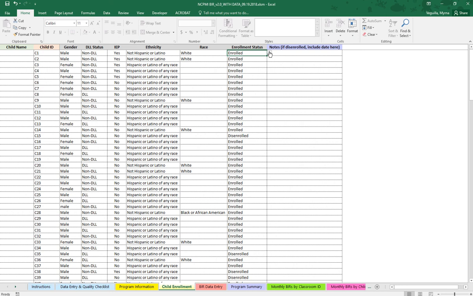If the child leaves the program, you'll want to come here and select that they have disenrolled, and then put in a date here of when that occurred. This is really helpful when you're looking at data, because once a child is in the system, you do not delete the child from the system and you do not delete their data. So knowing that they've disenrolled, and when, is very helpful when you go in to look at the data.